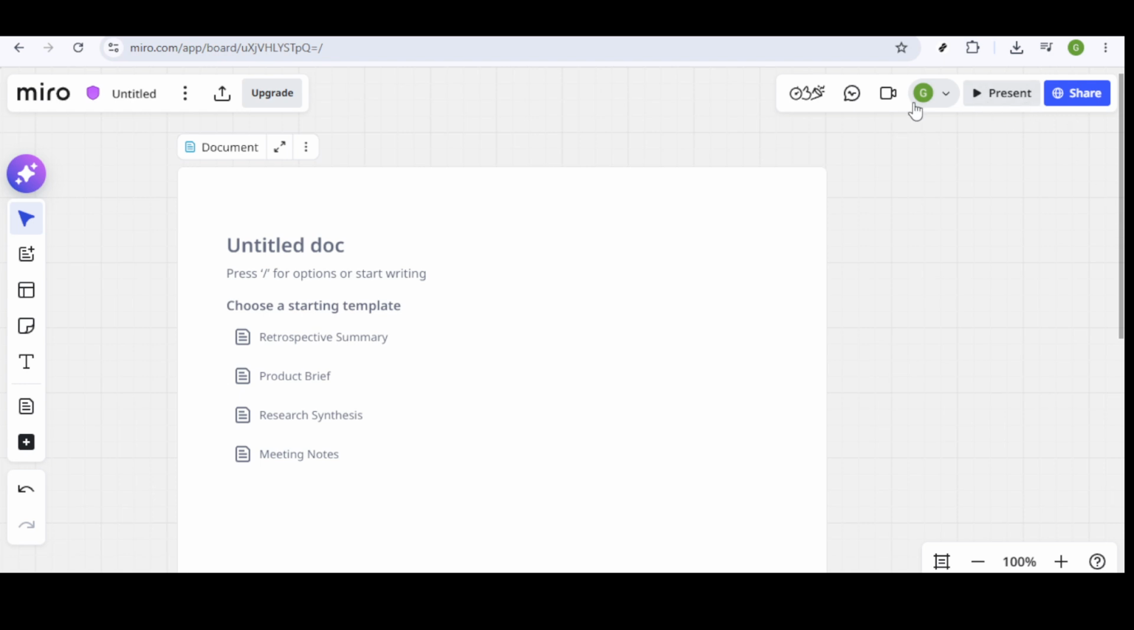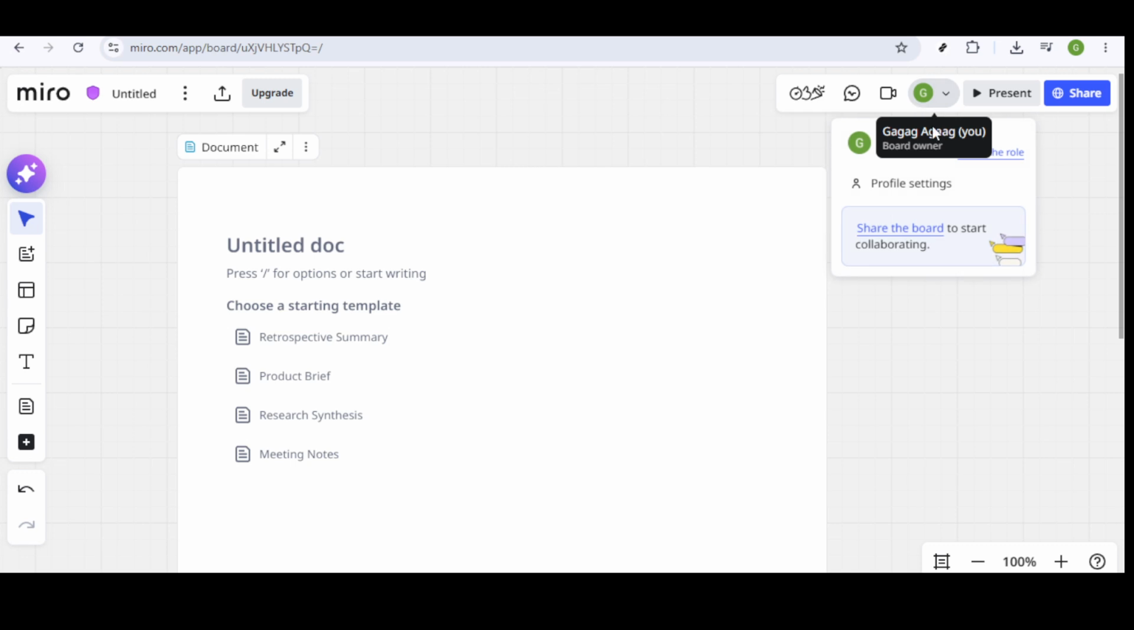This will open up a menu where you'll have a few different options to choose from. From this menu, select Settings. This section serves as the control center for your account preferences, allowing you to adjust various settings to your liking.